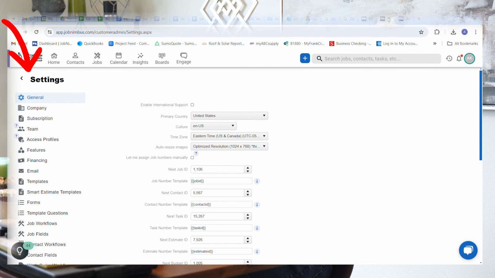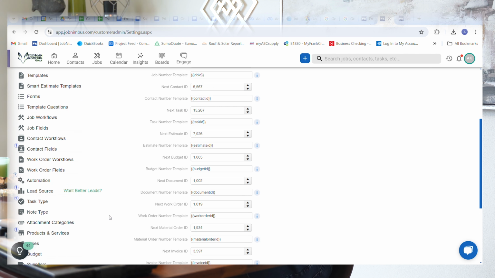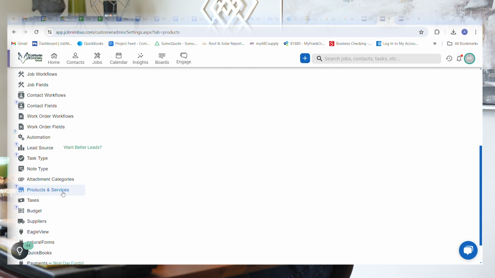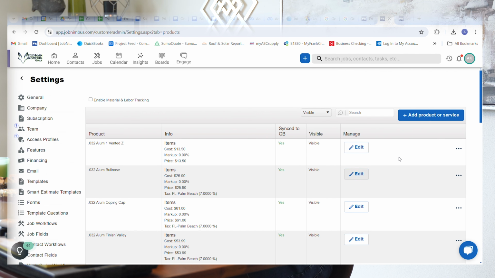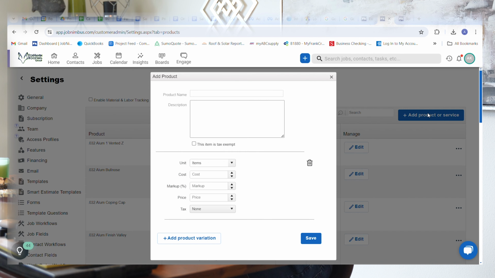You're going to come to your products and services, so go to settings, go to products and services, and you're going to add a product and service for every single line item on all the estimates you pre-made up. So say I want to do GAF Timberline shingles. In the description, I can put something like 3 bundles per square.